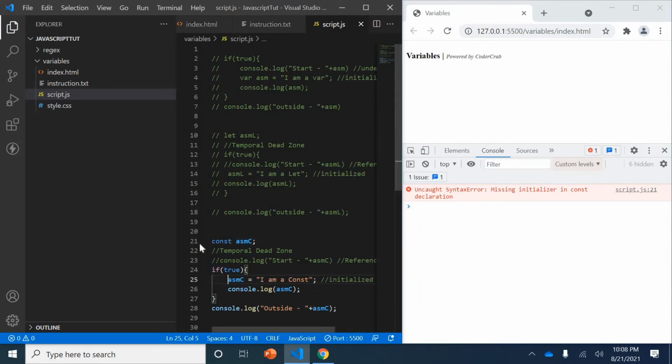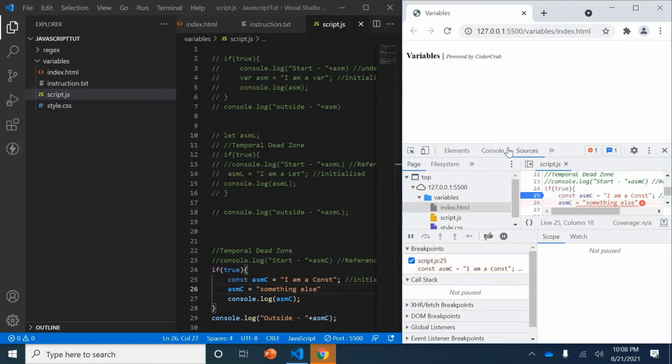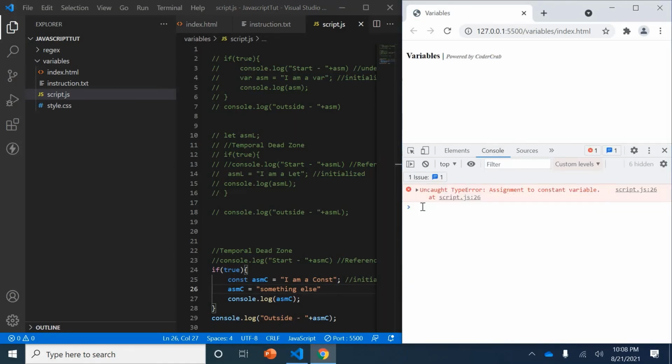That means if you are declaring one thing as a const, you have to initialize it then and there, and you cannot change it. So if I want to change this value inside to something else, it should not allow it. You can see there is an assignment to constant variable error at this line. This will not be allowed because it is declared as const. If I do the same thing with let, there is no issue.